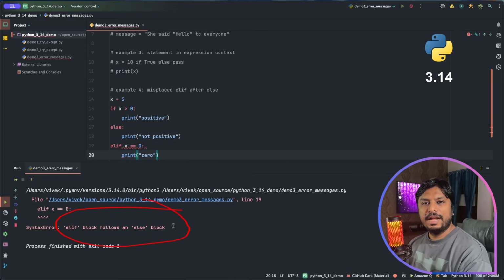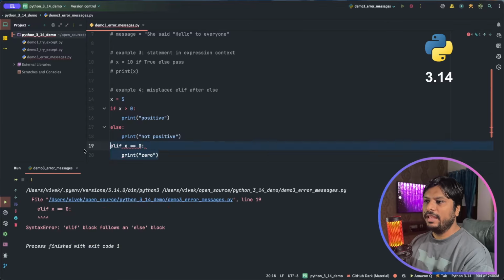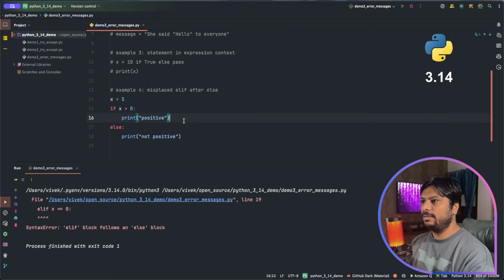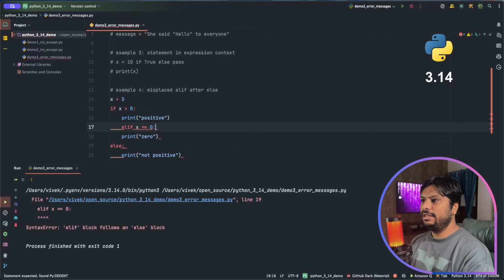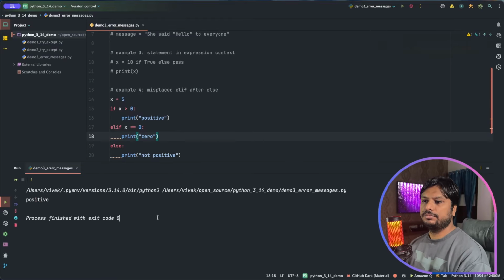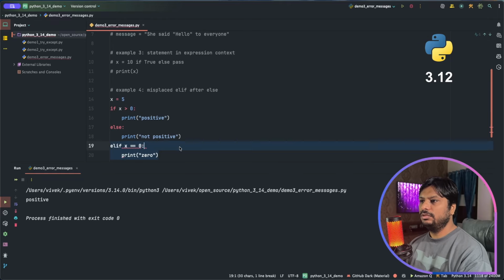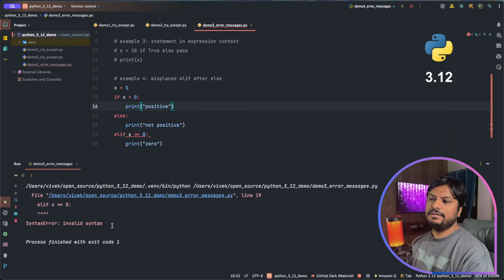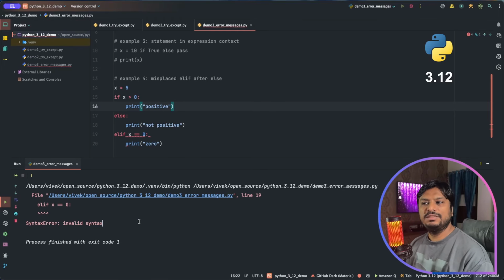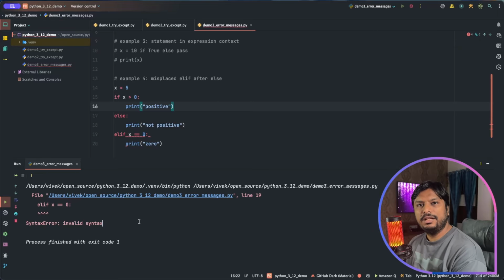It clearly mentions that elif block follows an else block. Now this is not possible in Python. The elif block should come before the else block. So I have to put it here and then it should work fine. Now let's see if I put the same example in Python 3.12, then what will happen? And here it gives syntax error. The theme is very simple. In Python 3.12, it just mentions syntax error, whereas in 3.14, it gives a more meaningful error message so that we can correct our code.